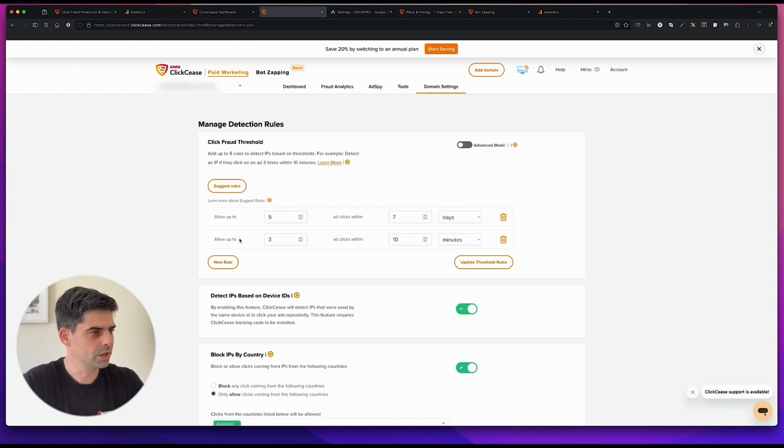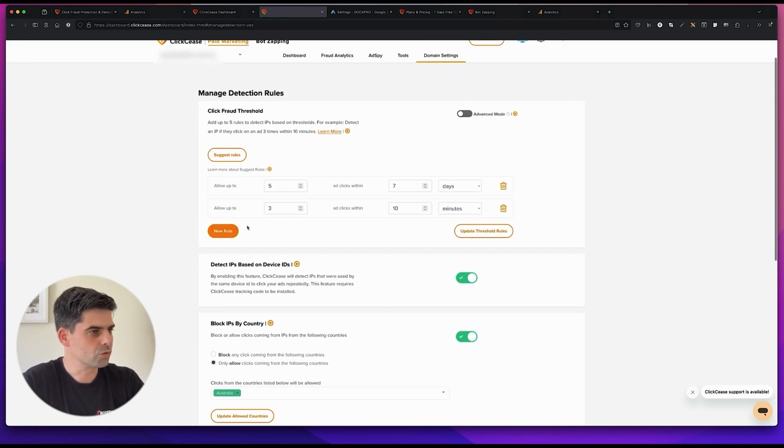And then the second rule that I like to set up is how many clicks I'm happy to have within 10 minutes. I like to go to 3 because it's quite common that people would click twice on an ad. I don't want to disappear from their IP address just because they do this. But if they click 3 times on an ad within 10 minutes, I think it's quite suspicious. And then you can add more rules if you want, and I think you get the point.